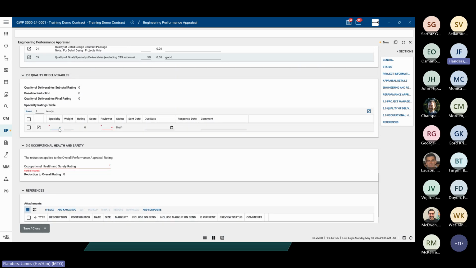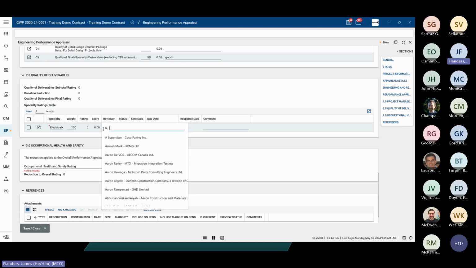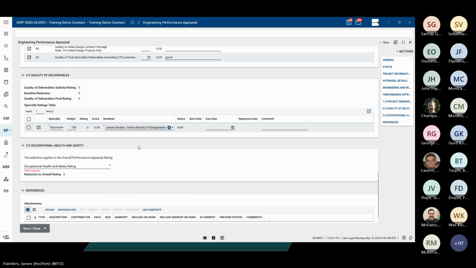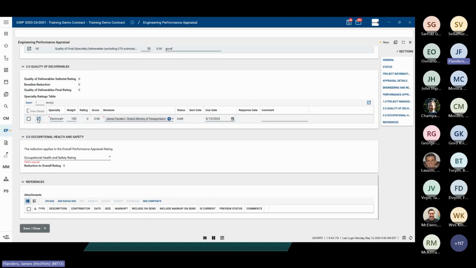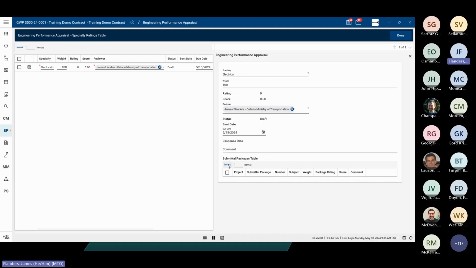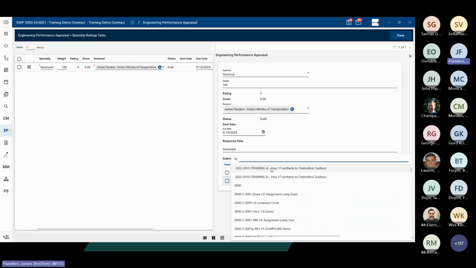So we're going to insert one, our specialty. For this one, I'm just going to go with electrical because I have a fully completed electrical package in there. So we're going to call it 100% of the weight. And the reviewer will be myself. And I need this information today. It's rapid. So at this point, the PMPRA can actually go into that and they can insert the submittal packages, or they could wait for the reviewer to do it. I'm going to do it just for demonstration purposes.